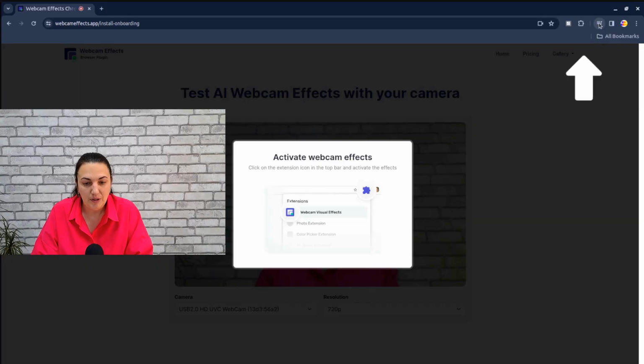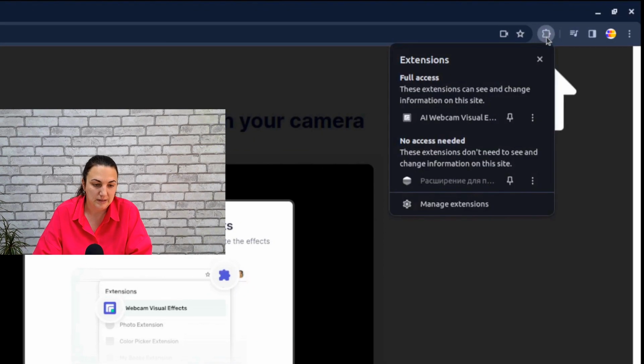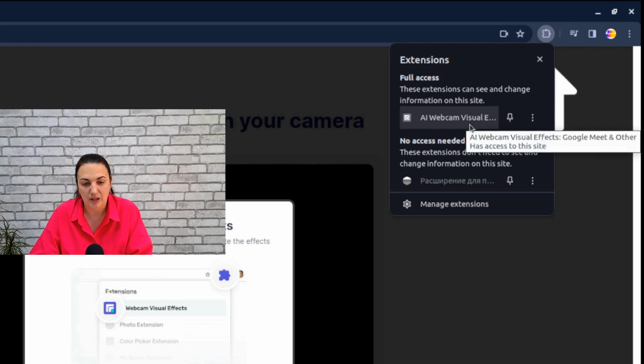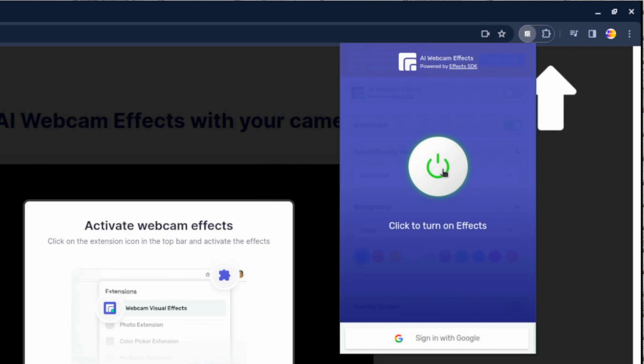Our next and, fortunately, last step is activation. Okay, we need to click on extension button and click on extension name. For easy access to the extension in the future, you can pin it and its icon will be added to the main bar. Okay, you have just enabled the extension.